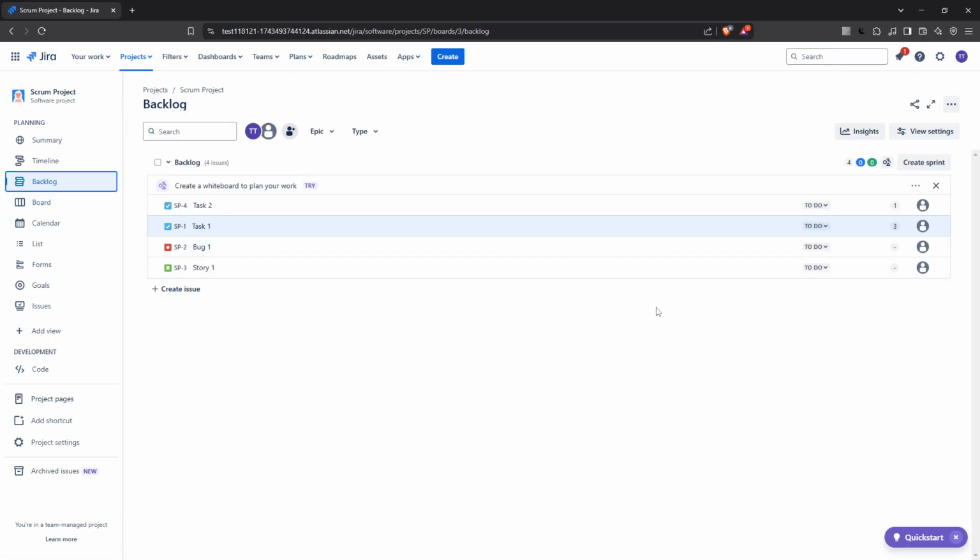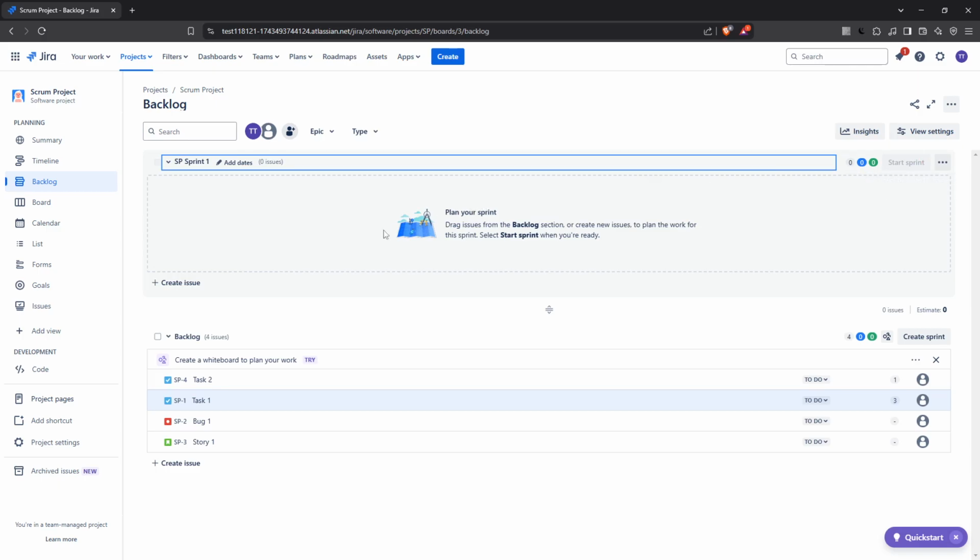When you're inside the backlog section, direct your attention to the top of this section or possibly the far right of your screen. You're looking for a button labeled Create Sprint. Once you spot it, go ahead and click. This action will initiate the process to create a new sprint.